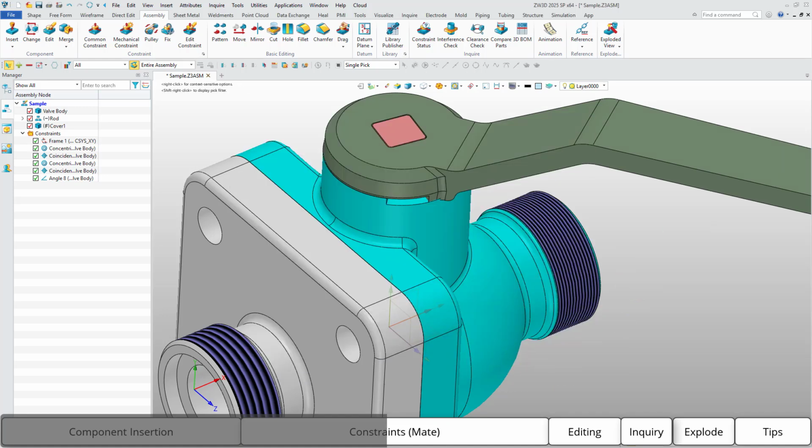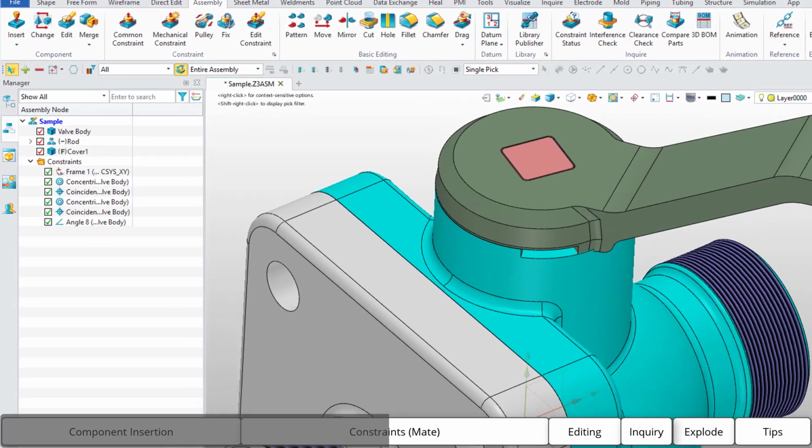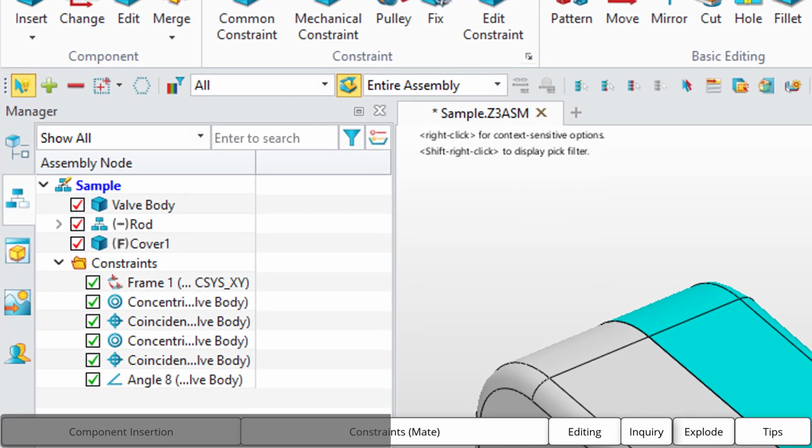Also, if you look at the assembly history tree, you will see small icons next to the component names. These show the constraint status of the parts, which can be fully constrained, under constrained, or fixed.